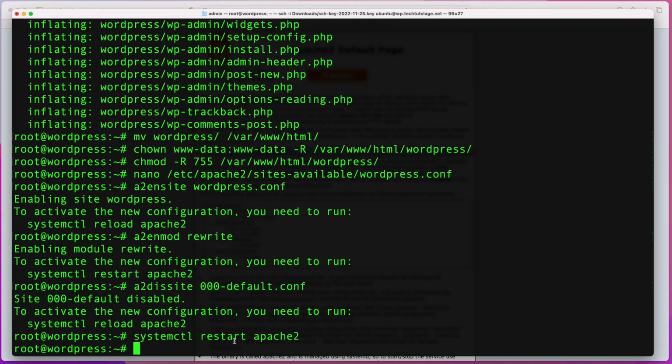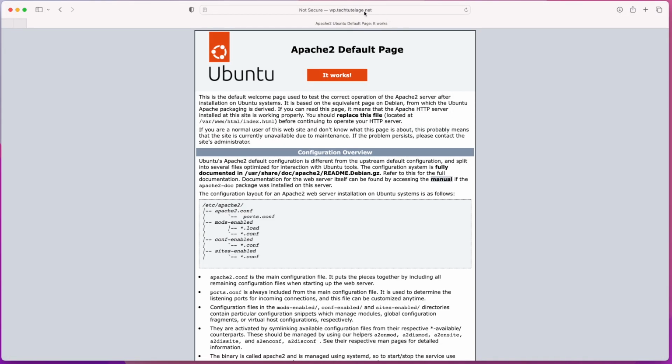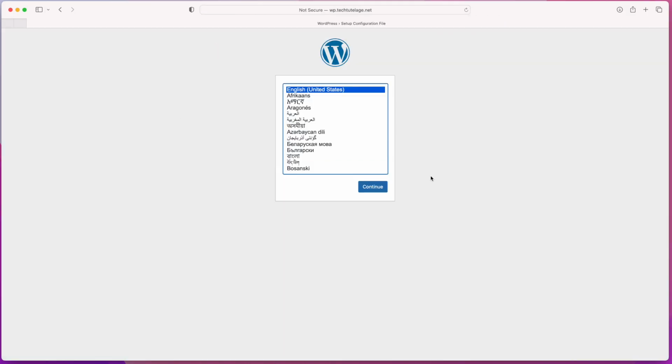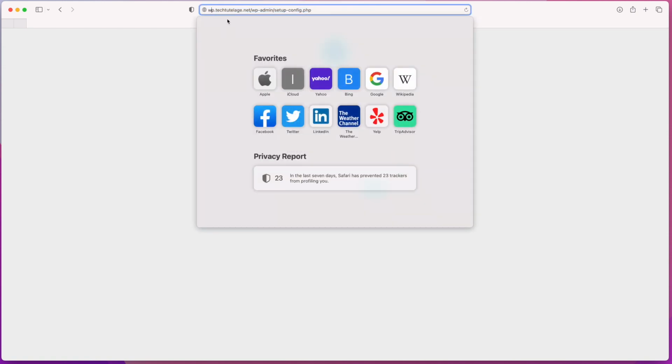And once I have the Apache restarted, I'm going to go back to my browser and try to access my page again. And this time, instead of seeing this Apache default page, I should see the WordPress installation page. So I'm going to go ahead and refresh. And as you can see, we see our WordPress installation page. It's still not secured, but once we have the process of installing WordPress completed, I'm going to show you how to get a certificate and make sure that this is over HTTPS and it's secured.